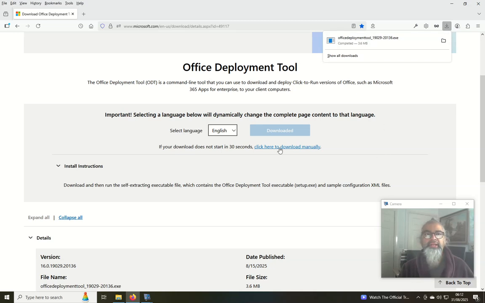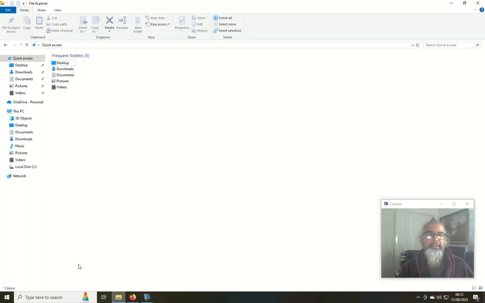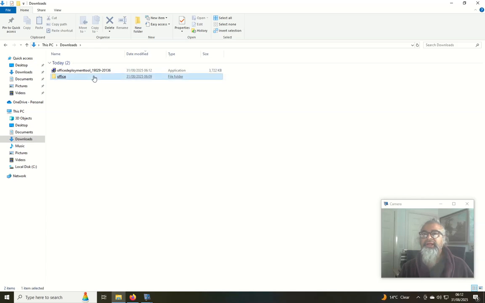So what we're gonna do is leave it, minimize this screen, and go to your downloads directory. You will see this particular file. One thing you'll notice with Windows is that it doesn't show the extension. It is actually an .exe file, but you don't see the extension. I think there is a way of changing it in here.